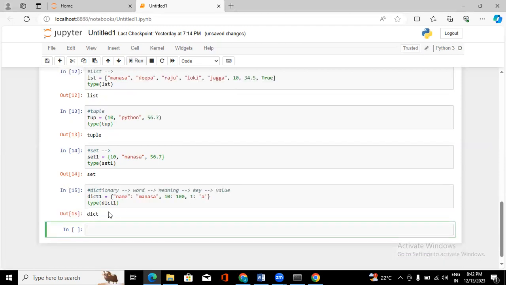And finally, I have the None data type. None data type is for when I don't want to store anything. I want a variable, but I want to assign nothing. It should be null for me. Null means it should be empty, right? So if I want to assign a null value to a variable, then you can use None.